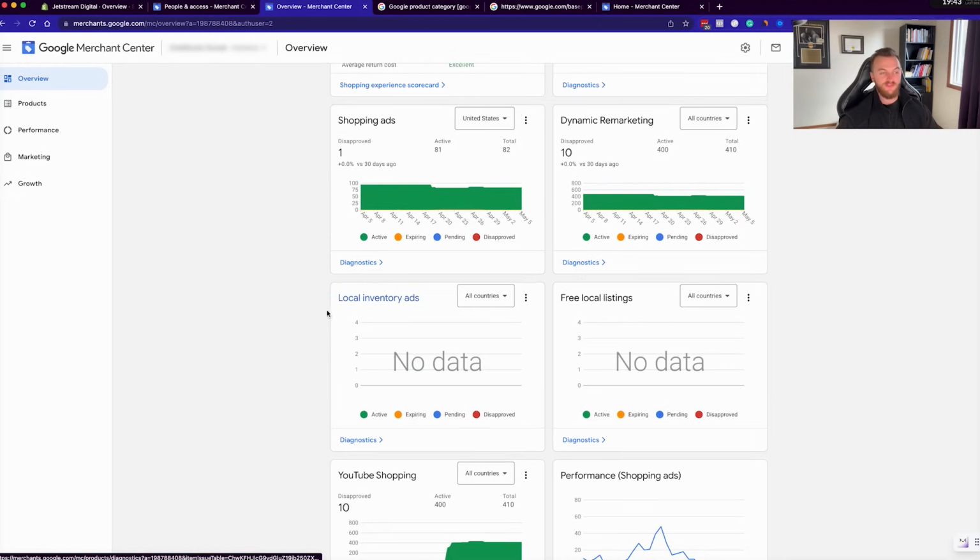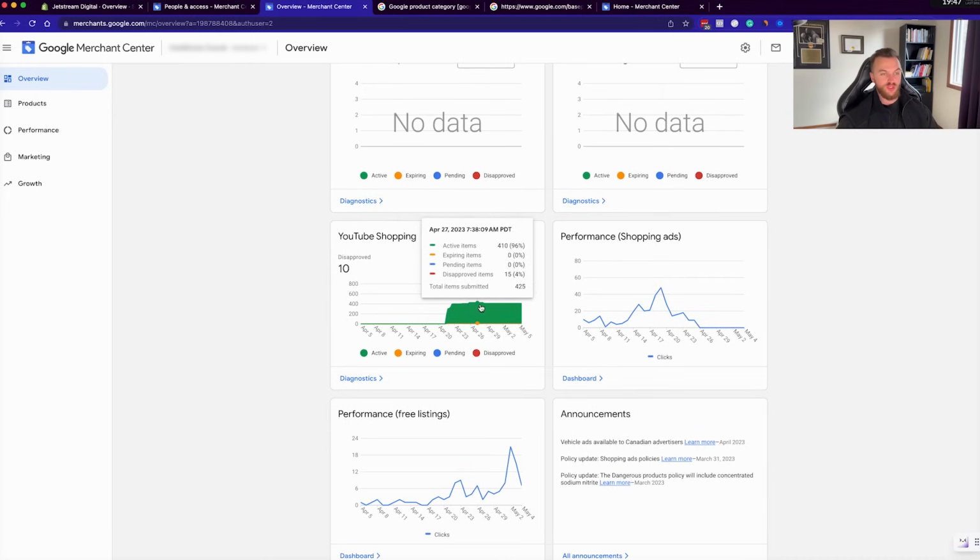Now, if you have local inventory ads, you'll also see that here. You'll also see local free product data. And then if you have YouTube shopping enabled, which is a new feature, you can actually see that here as well. And you can see all the products approved for that, which you can see have quite a few more products approved, and this was just recent that we got onto YouTube shopping there.